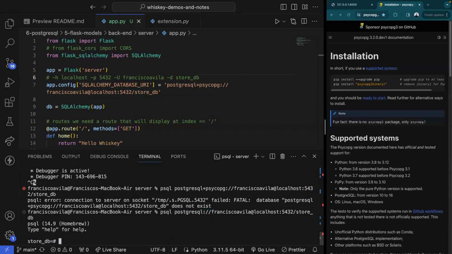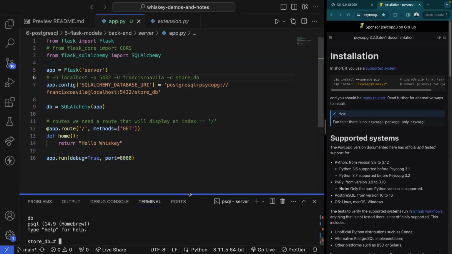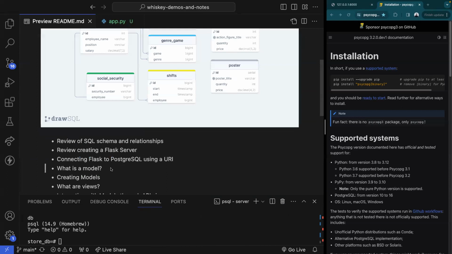All right. Does anyone else have any other questions? Okay, great. If there are no questions, let's go ahead and move on to our next portion, which is what is a model?